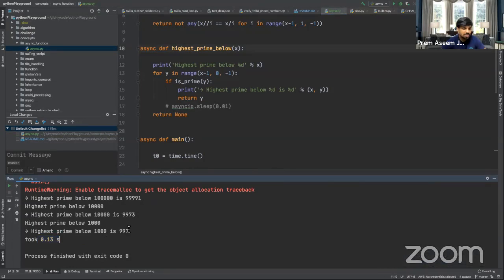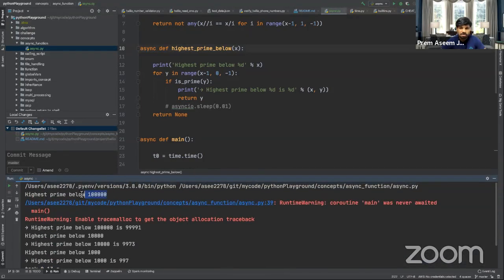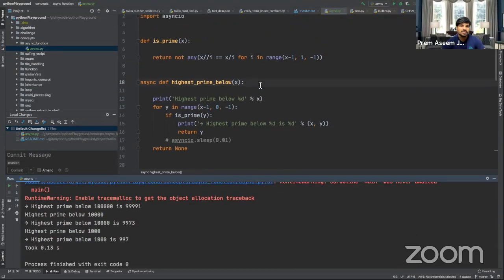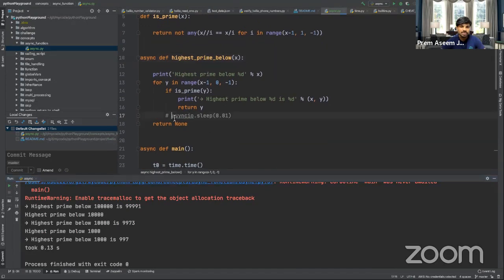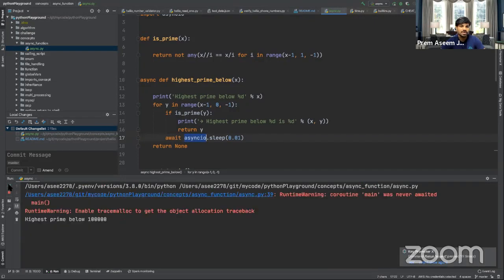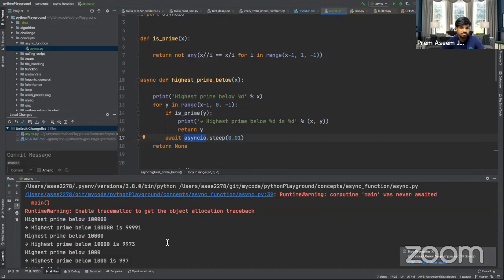But apparently this is also running in a sequence. First it went here, and then it provided the answer. So it's not truly asynchronous. Just to simulate, I am going to use asyncio sleep, and then I would say await here. Just assume it's a function which takes some more time, and here I can switch the context real quick. So let's see how it is going.